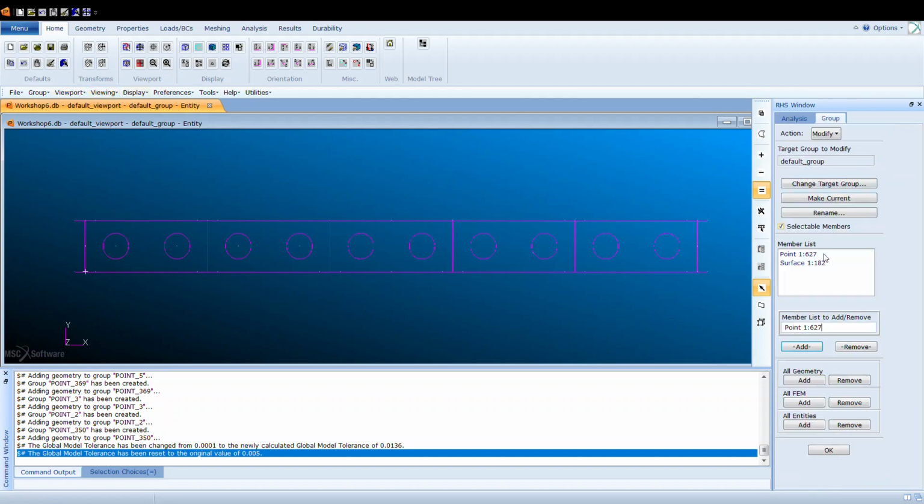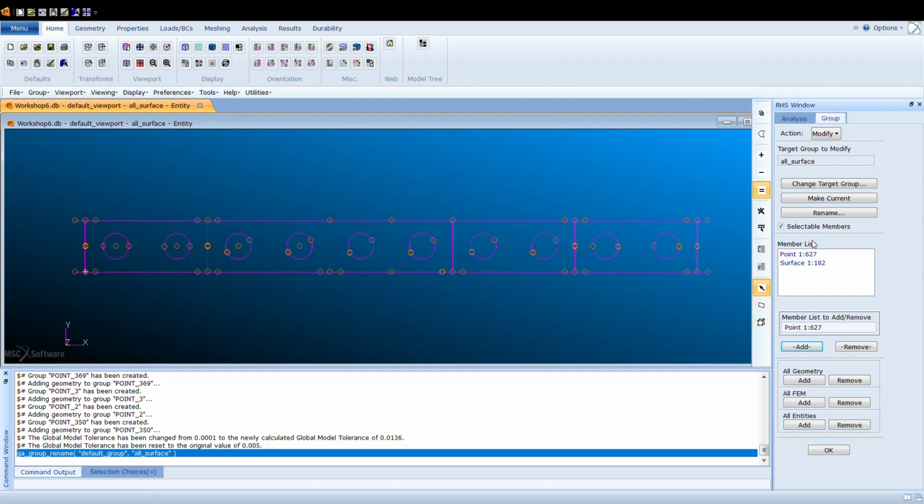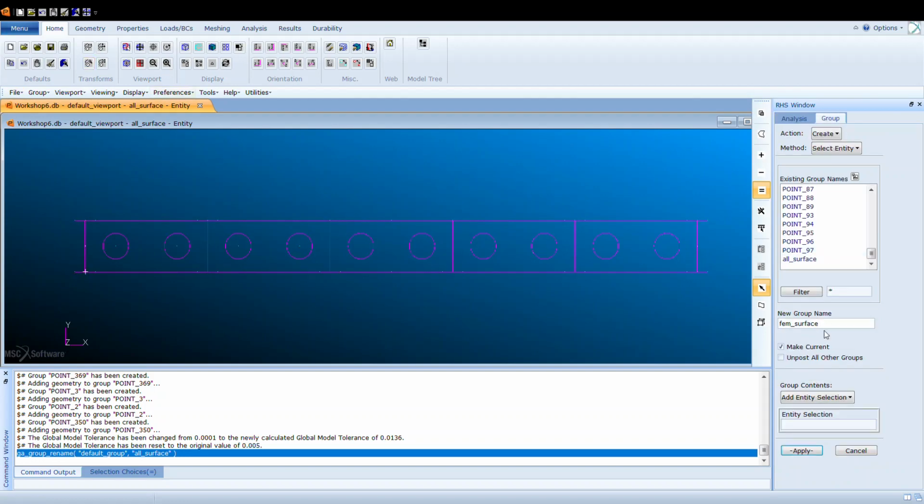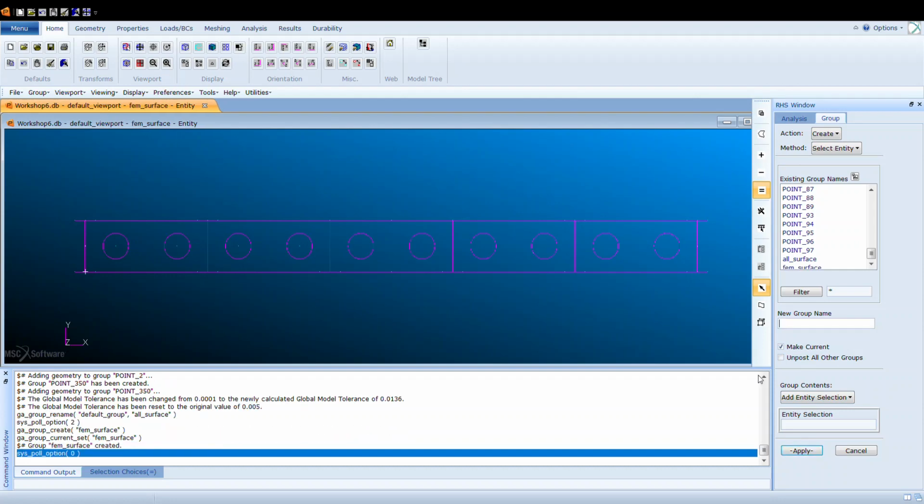So we're going to first start by going to groups and modify. The default group, we're gonna rename it to all surfaces. So you press rename all surfaces and you press OK. And now we're gonna create fem surface. So write down fem surface for the name and you hit apply.